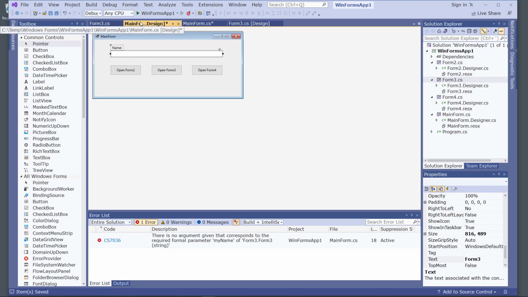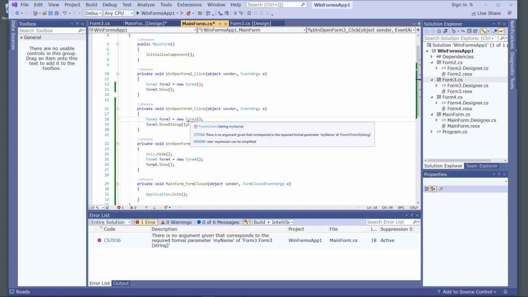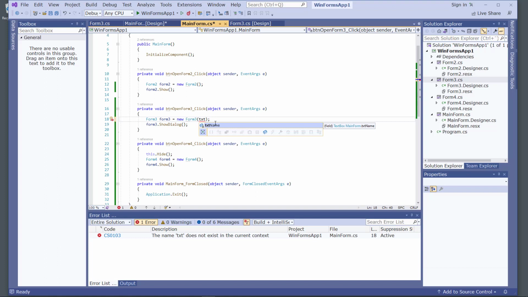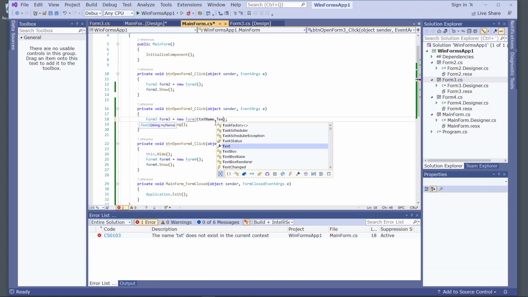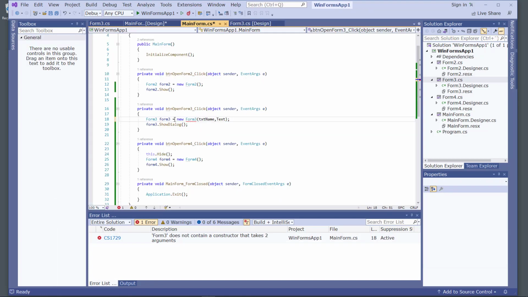And then I go back to the main form, which is this one. So then in the event handler for this open form 3, I just already created code. So form 3 equals the new form 3. And then you see there's some red marks here, meaning I also here should pass a value. So in this case, I just type txt name dot text in order to pass the value from this text box into the form 3 like this.